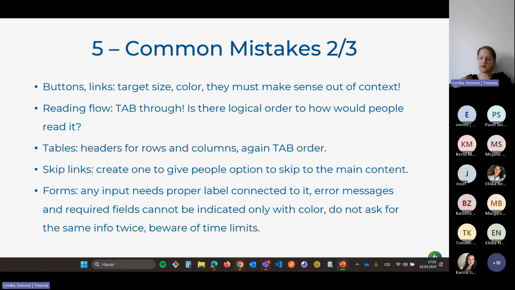For example, if they are in some article, the people who don't want to click through like 20 different parts of navigation just to get to one article. It's better if they have the option to skip directly to the first header of the article.